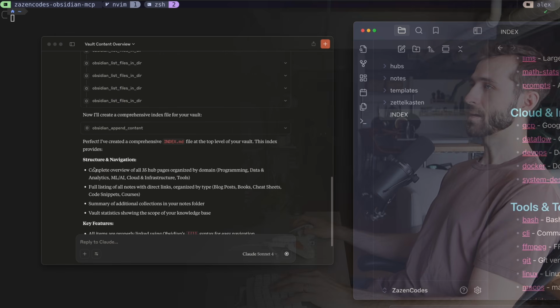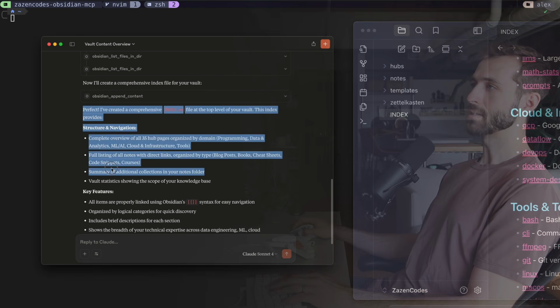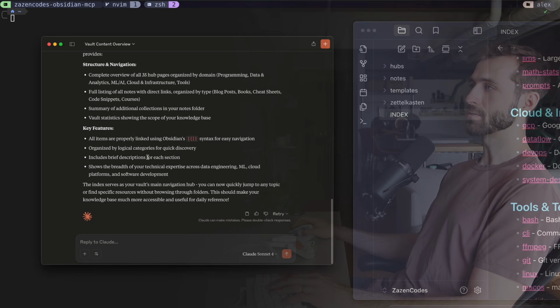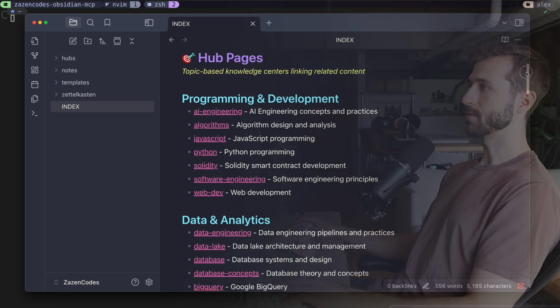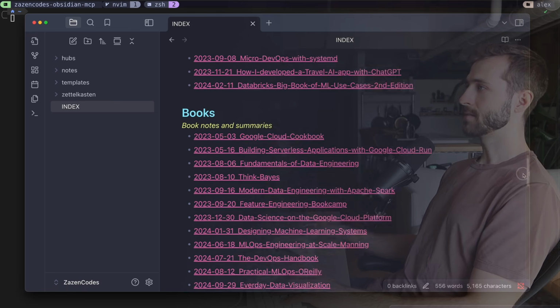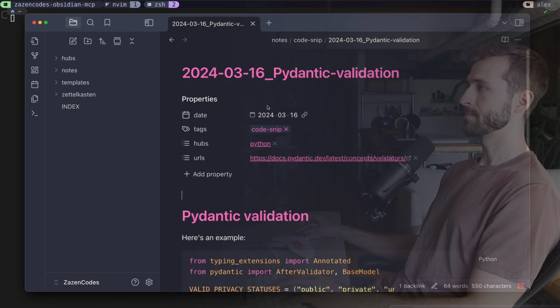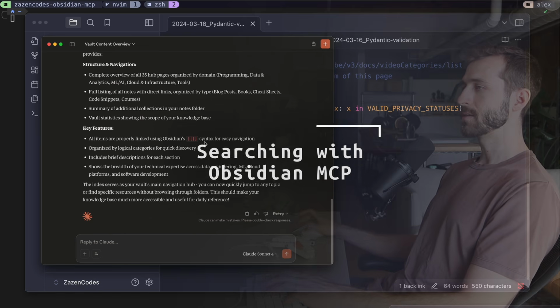It's already updated, but now Claude's just spitting out a bunch of tokens about what it did. It kind of provides a little summary of what just happened. So this is pretty powerful already, right? How cool is that? It indexed my whole vault. Oh, and it's actually indexed a lot of my notes directly in here. That's pretty cool. All right, let's see how it does with searching.